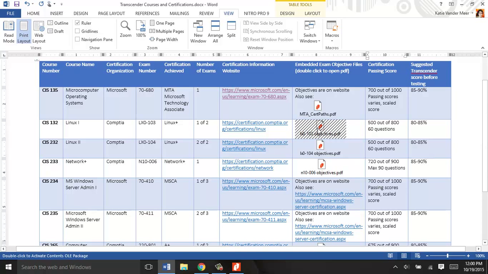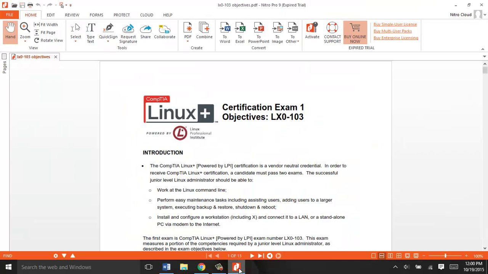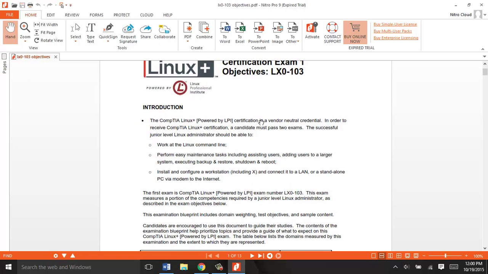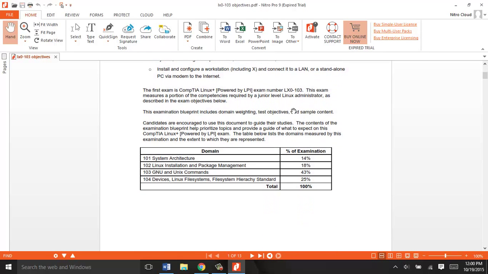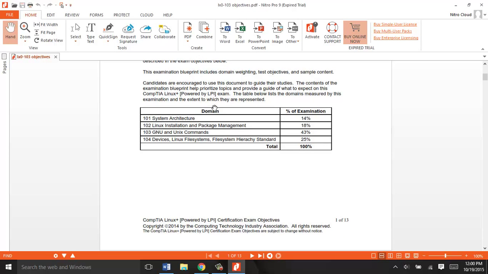So I've opened up my Linux Plus certification. These are the exam objectives. And you can download these online. I've given you all the links. But the thing that we're kind of looking for is this right here. These are the categories that this particular exam tests for.